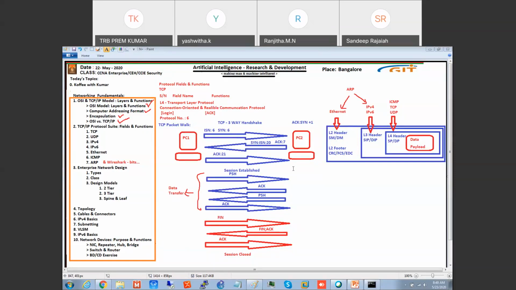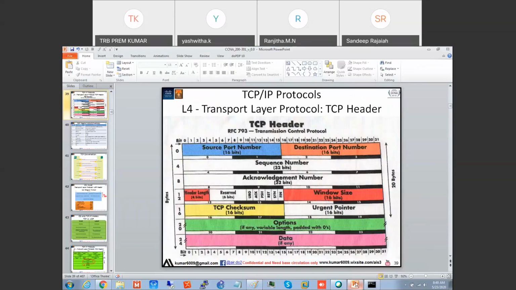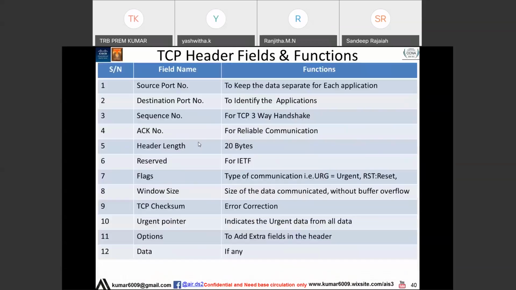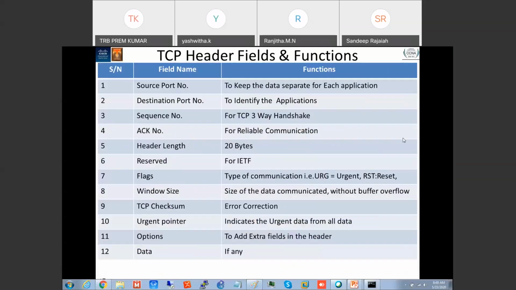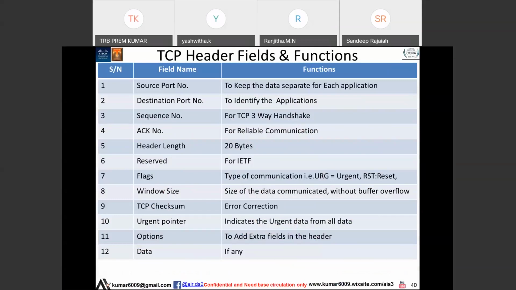Okay. Next we'll go to the fields part. Now let us start one by one. First, note down source port number. What is the function? The function of the source port number is to keep the data separate. We studied in the session layer, to keep the data separate for each application, we use the source port number. Destination port number is to identify the applications.